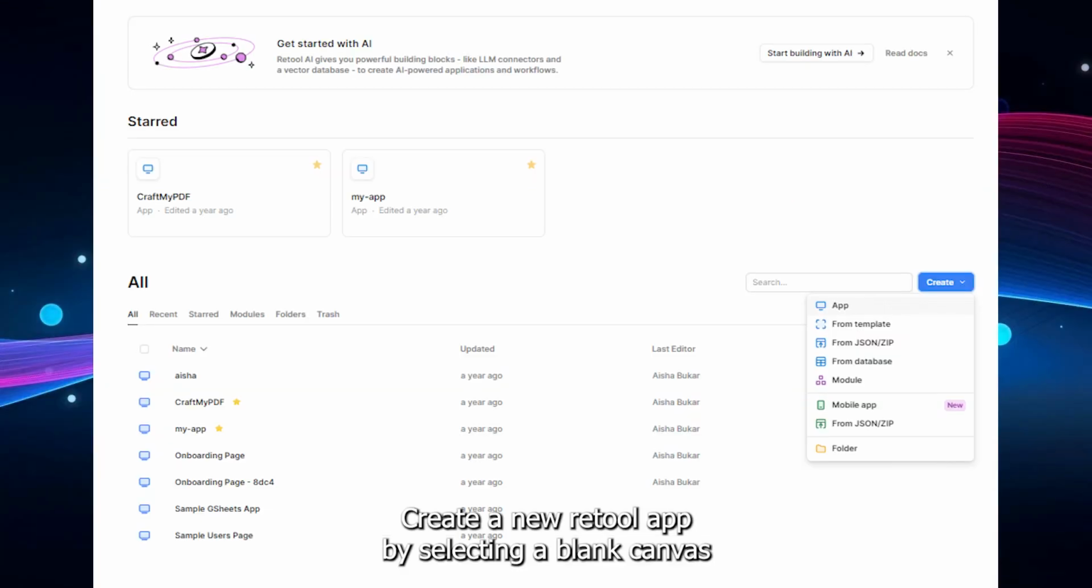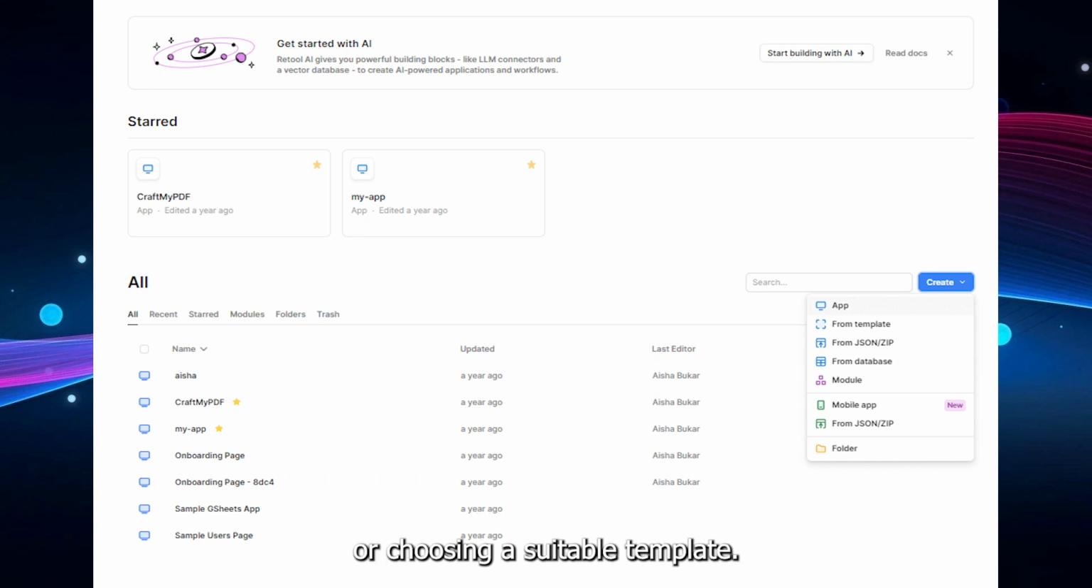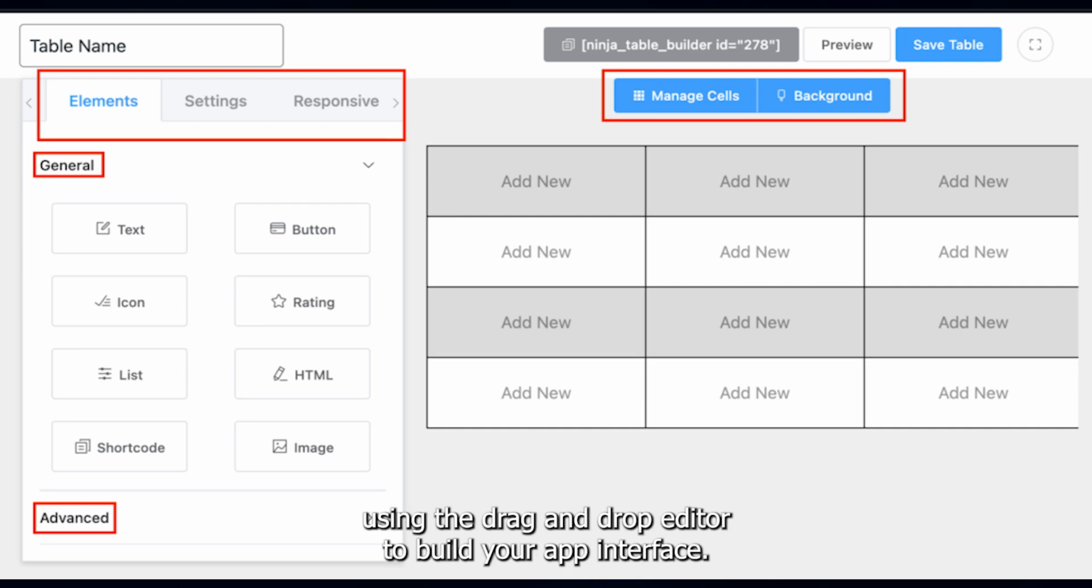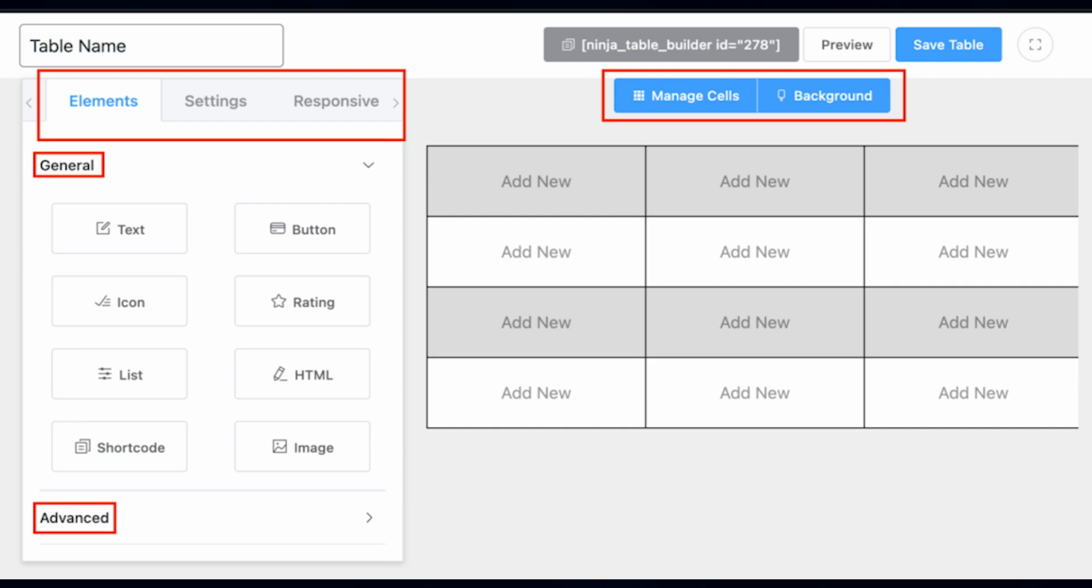Create a new Retool app by selecting a blank canvas or choosing a suitable template. Add components like tables, forms, buttons, and charts using the drag-and-drop editor to build your app interface.